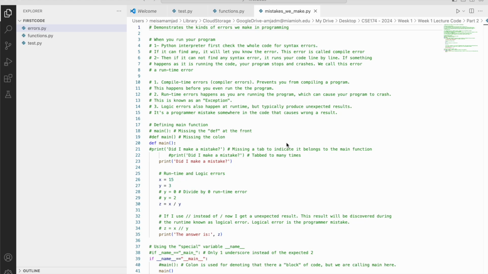All right. So the next thing that we also need to talk about is what we will do when we face an error as we are writing code. What types of errors do we see in Python and in Visual Studio Code? Let's talk about that.